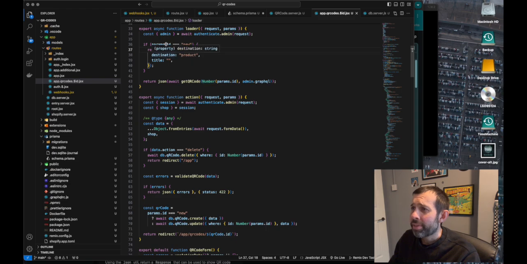If you're wondering where we get this ID from, this comes from a dynamic route. So where we said app.qrcodes $ID, that means we have a parameter called ID. If we change this to $fish, this would be params.fish.